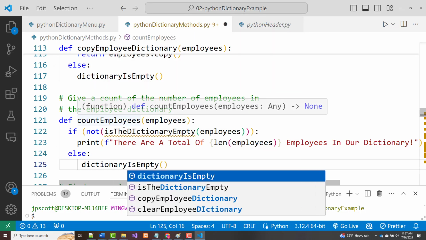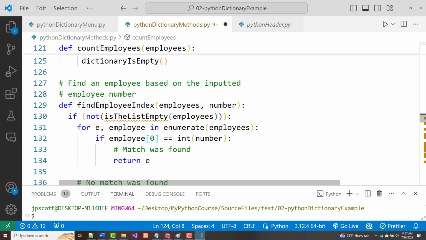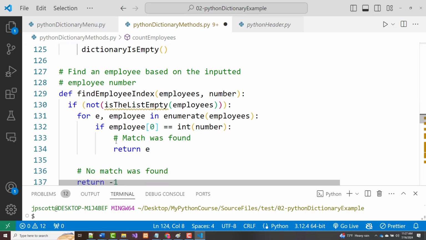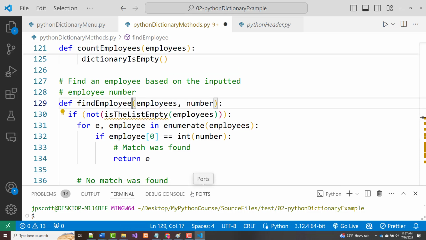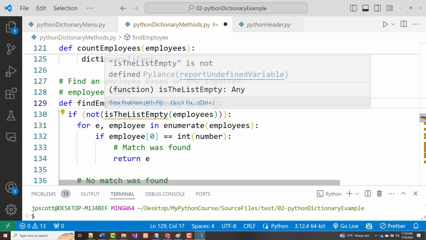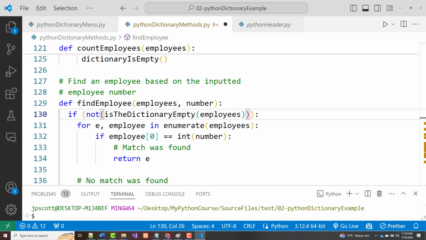All right, so I've got here, is the dictionary empty? There we go. All right, so next, this is just now find employee, not find employee index as I had before. Again, if this isn't empty, all right, I'm going to change this around.